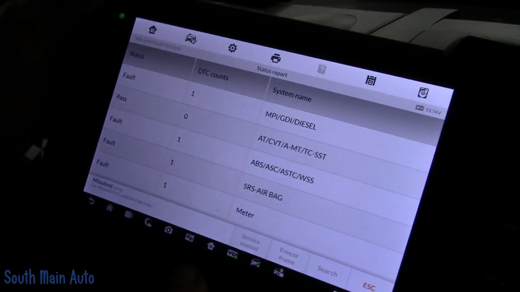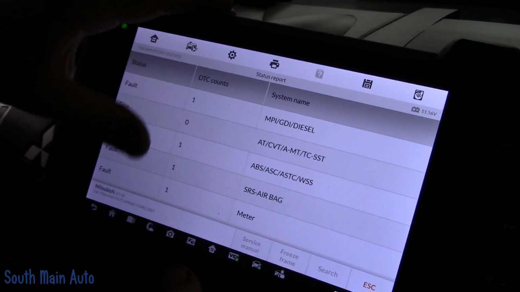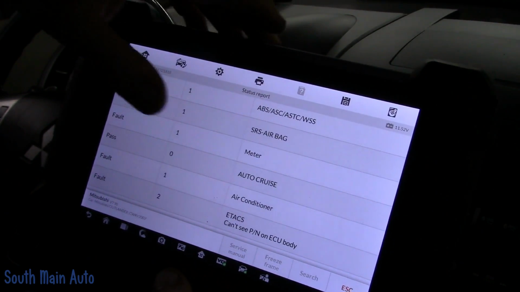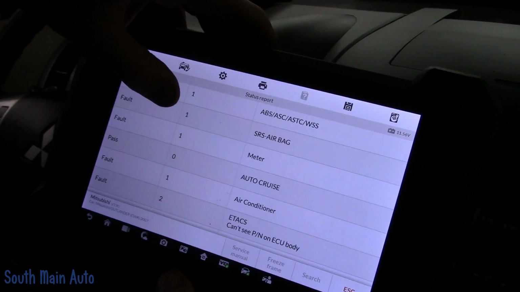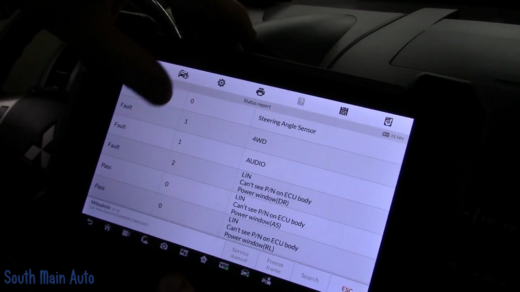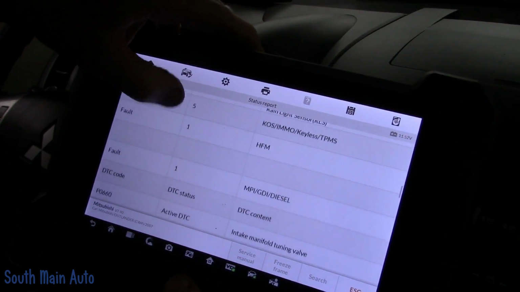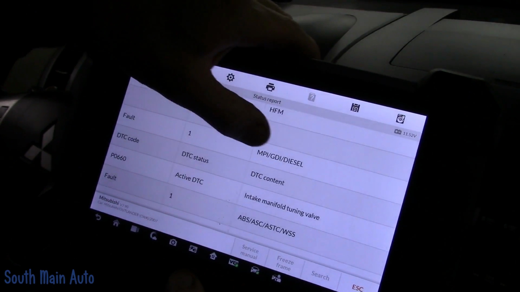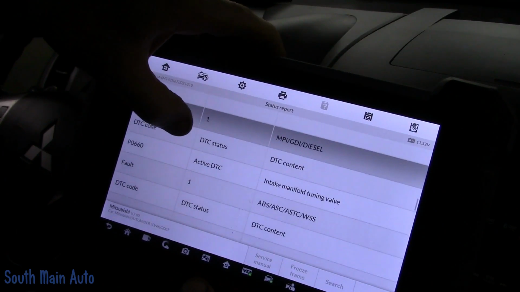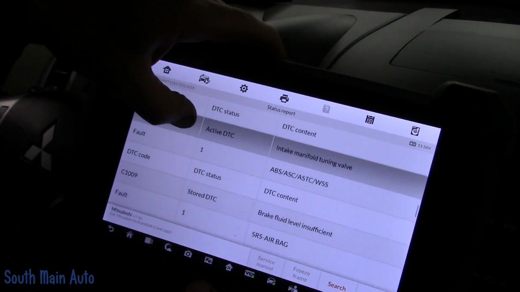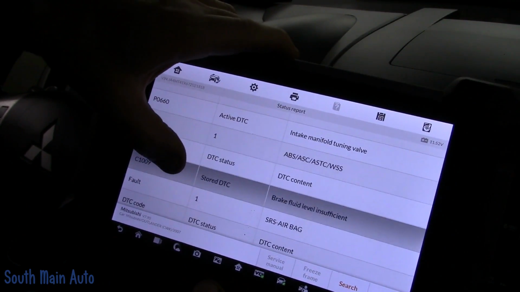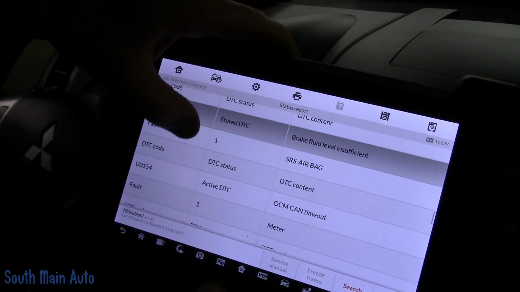Alright, so I've got a report here. I don't know a lot of their acronyms, so you'll have to bear with me. In the meter, so I assume the instrument cluster. Let's see. Sometimes these are confusing unless we print them out. Let's see, here we go. MPI, GDI, so it's going to be the engine computer. It has an active code for an intake tuning valve. In the ABS, it has a stored code for insufficient brake fluid.